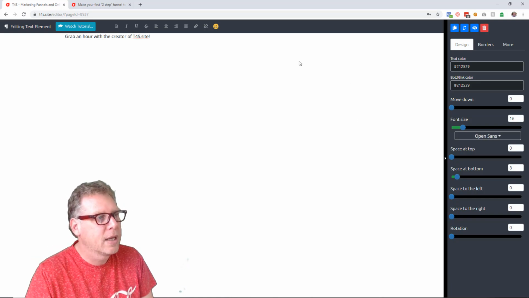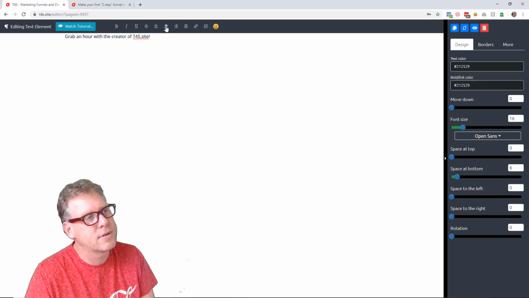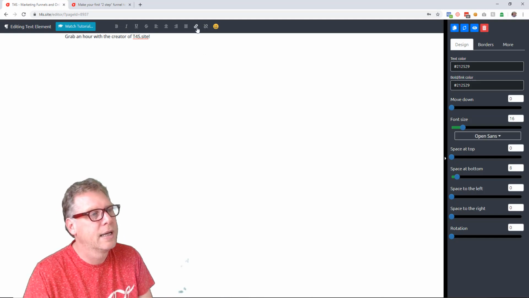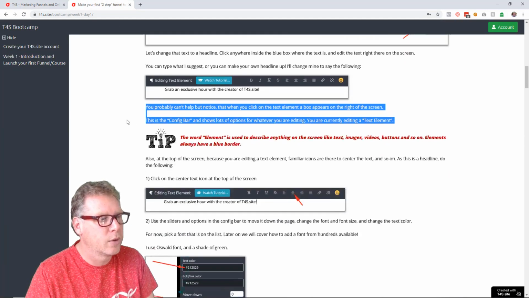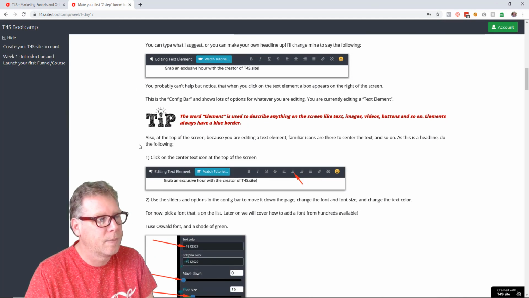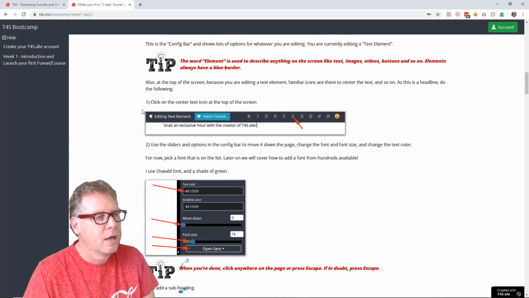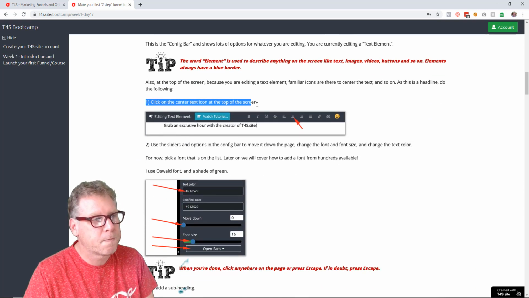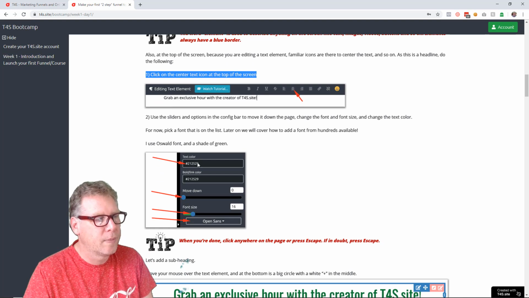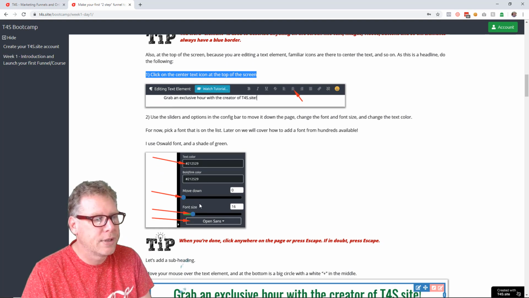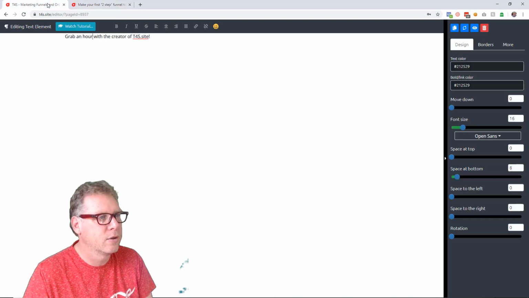The second thing is that at the top, for a text element, you can bold, italic, underline, strike through, left, center, right align, full justify, add a hyperlink and an emoji if you so want to. And that's what we're talking about down here. So the config bar and up here. So we're going to do 2 things. First of all, we're going to center the text, and then we're going to use the config bar to change the text color, move it down and change the font. So let's go ahead and do that.